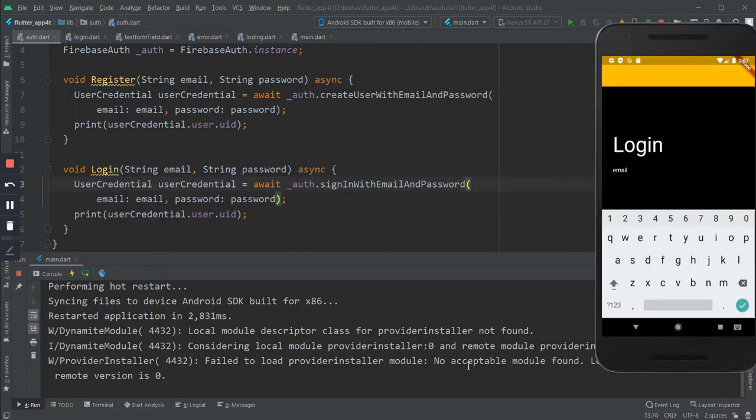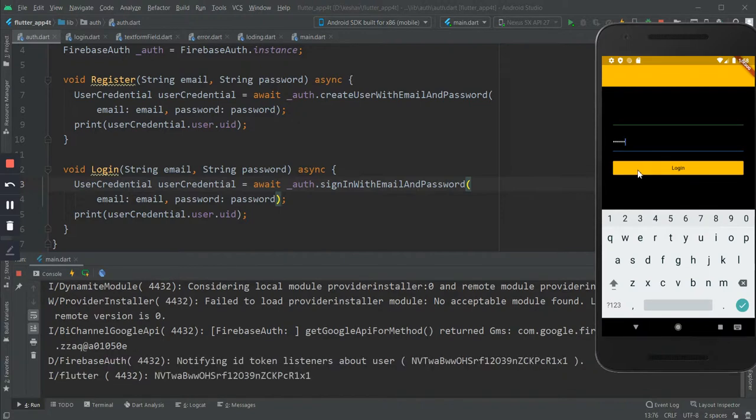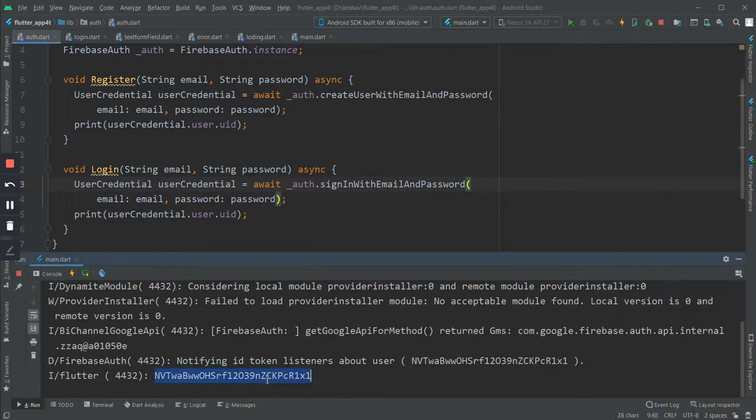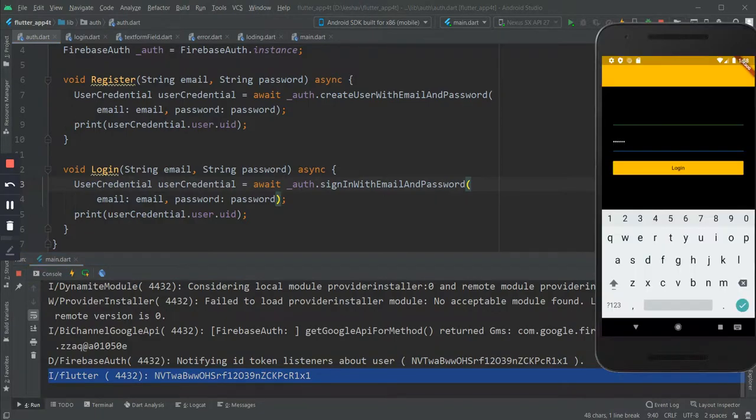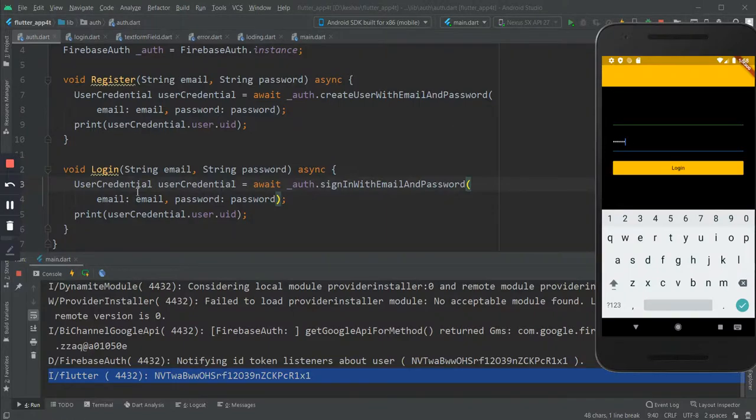And even if the login is successful, you will see the UID of the user. Okay, login is successful, so we can see the UID of the user. And I believe it must have been loaded. No, still it's not loading. But that's it. Thank you.